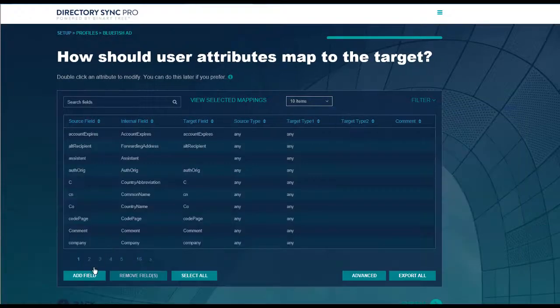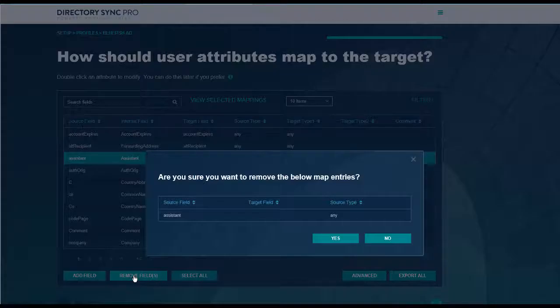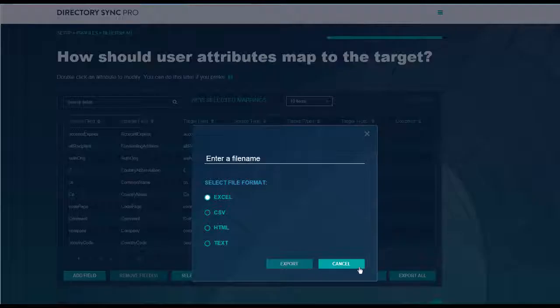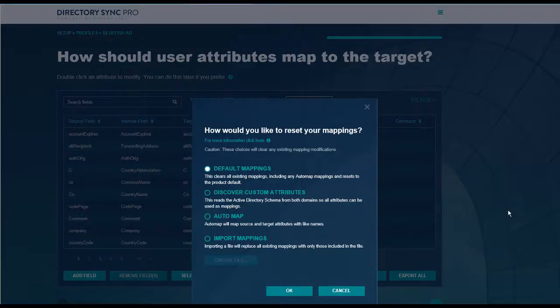You can add your own custom mappings if desired, or remove any existing mappings if you don't want that attribute to be migrated. You can export your selected mappings in a variety of formats, and click on the Advanced button for more options, including the ability to reset everything.